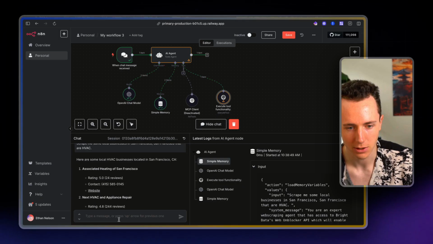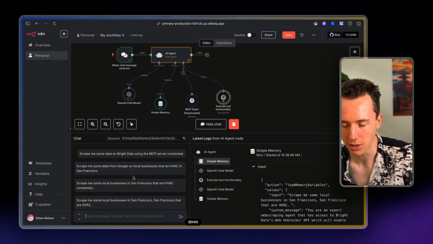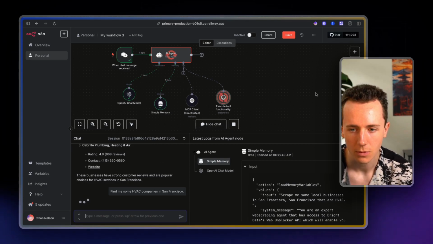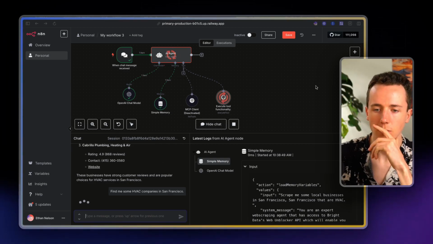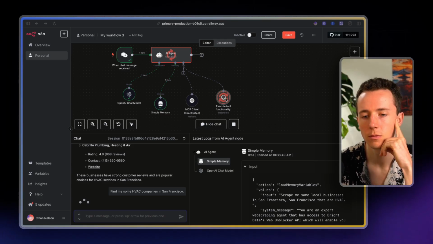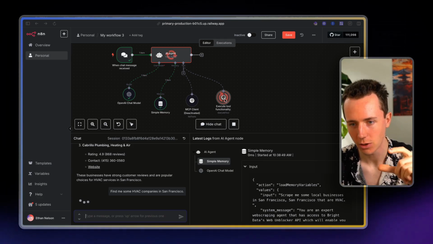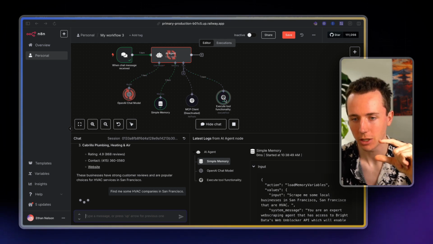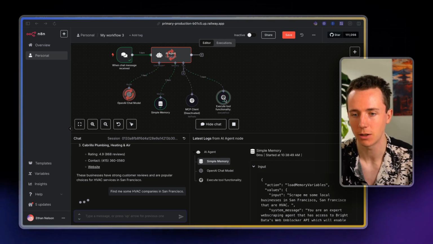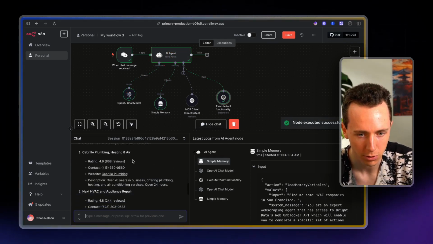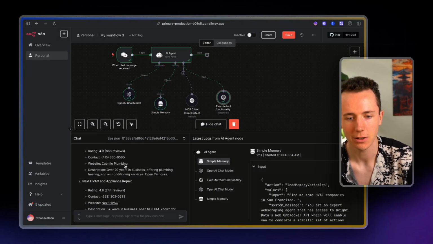And then we're going to test this out. So find me some HVAC companies in San Francisco. So boom. It's executing the tool. And every MCP server is going to be different in how you define the parameters. So it does help to read the documentation for how to build it out. So boom, here we go. Cabrillo Plumbing. Let's see if this is valid. Let's go. All right, it's a valid company.